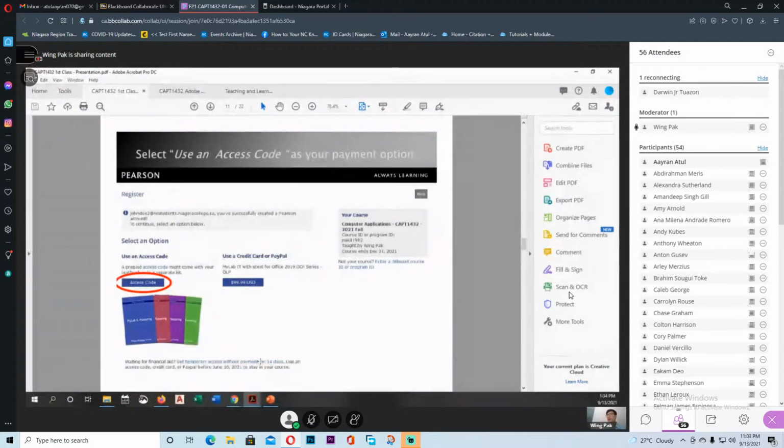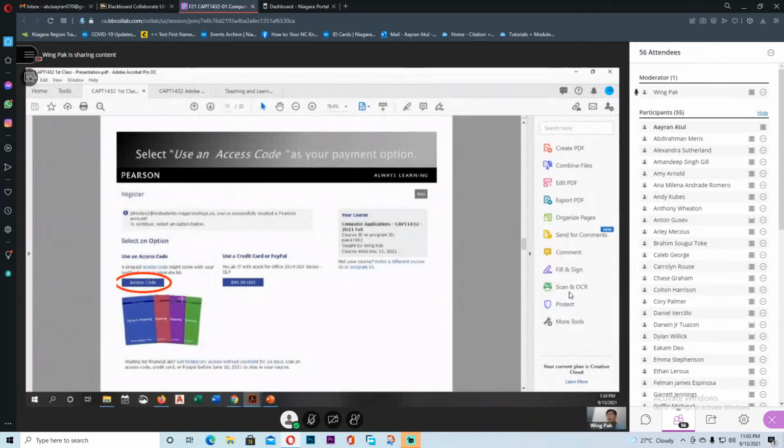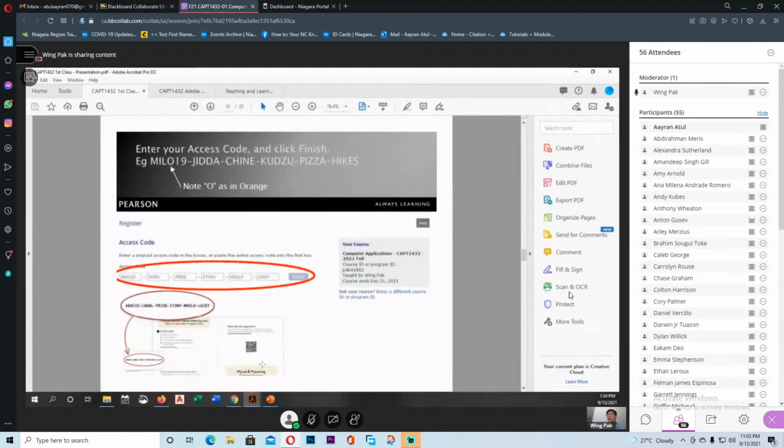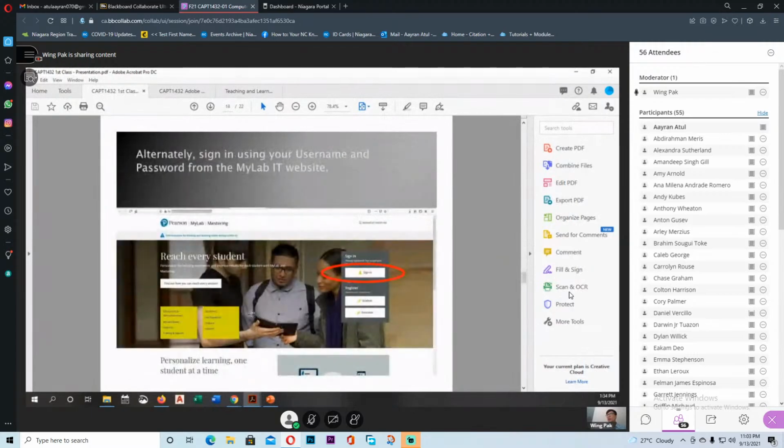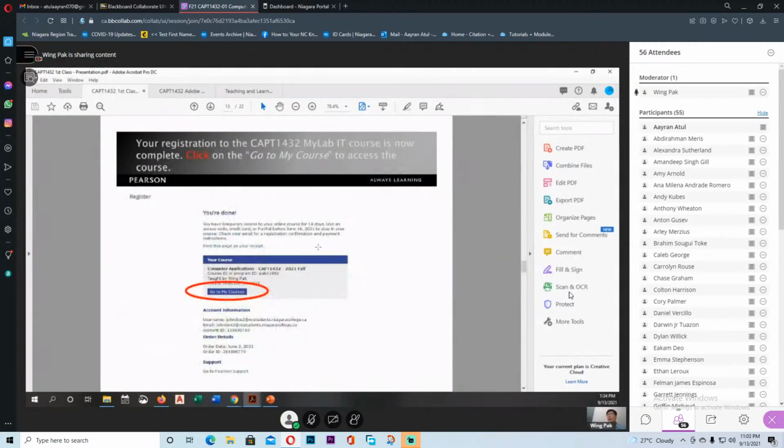So we can create an account. I haven't provided any kind of access codes just yet. We're using this 14-day temporary access. We created ourselves an account in MyLabIT. We registered for my course, which is CAPT1432-01.